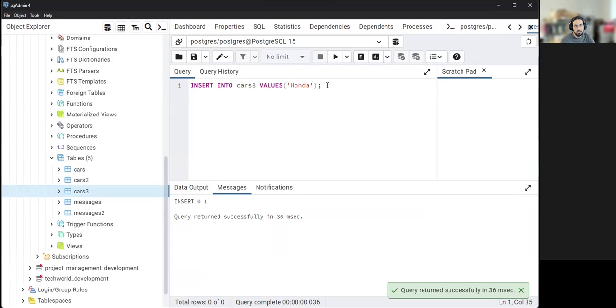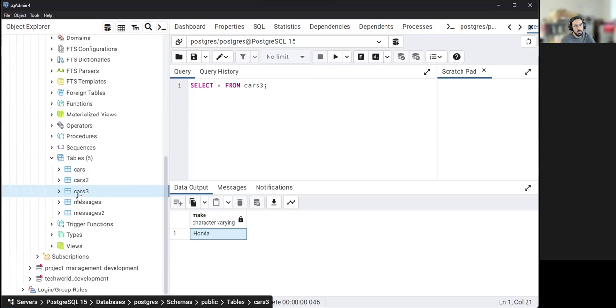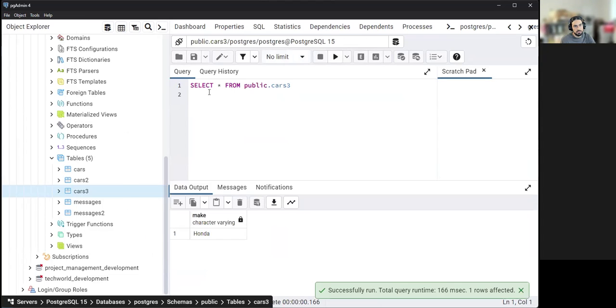And then you can either select star again from cars3 here, press play, and you should see Honda there. Or if you want to do the graphical way, you can right-click cars3, view/edit data, and choose, for example, all the rows. It will basically run select star from cars3. By the way, they always add this public dot, which is the public schema, but you don't have to type that explicitly.